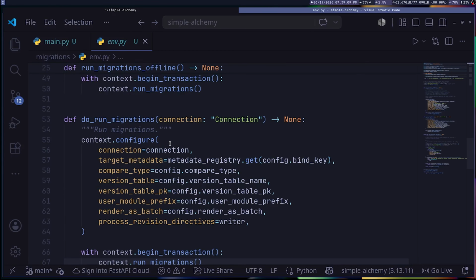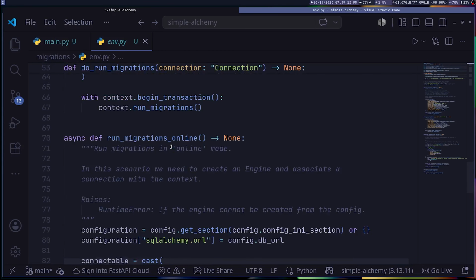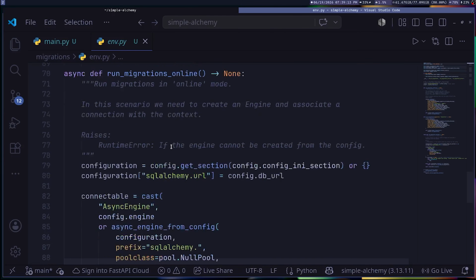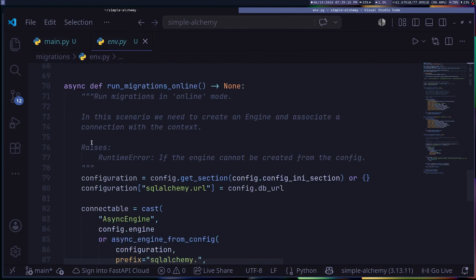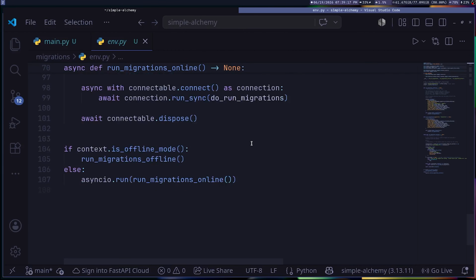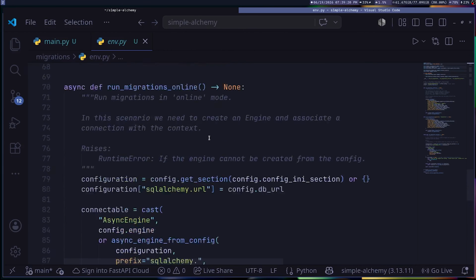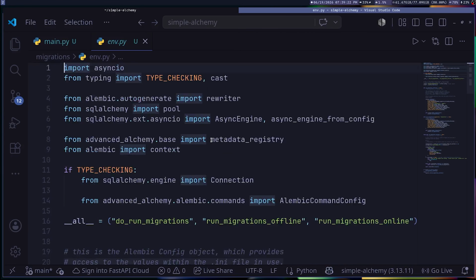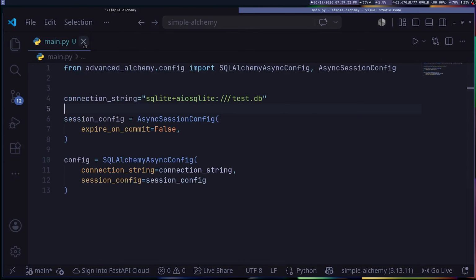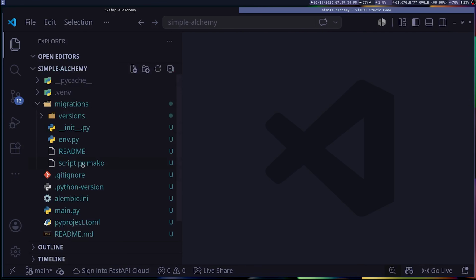So this will run the migrations with customization specific to Advanced Alchemy. And then we have run migrations online, and then basically a customized version of a default env.py that Alembic provides. We are going to pay attention to this only when we are adding the database models we've created. And then we can also look at the script.py.mako.